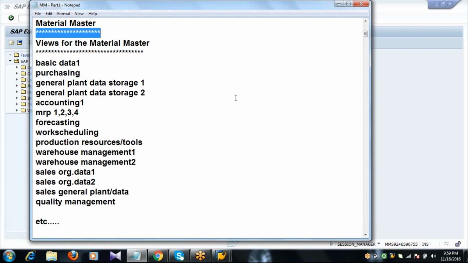So coming to the views for the material master. Here we have different types of views: basic data 1, purchasing, general plant data, storage 1 and storage 2, accounting 1, MRP 1, 2, 3, 4, forecasting, work scheduling, production resources tools, warehouse management 1 and 2, sales organization data 1 and 2, sales general plant data, quality management, etc. So like this we have so many views to be maintained. Now which views belong to which module? That is very important.